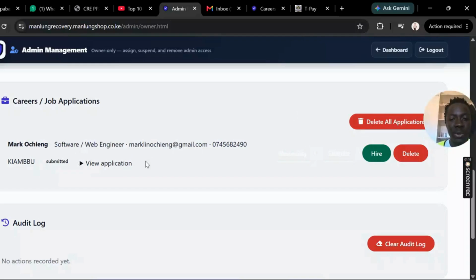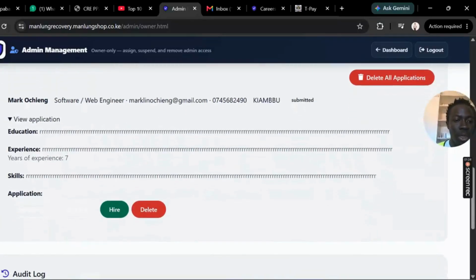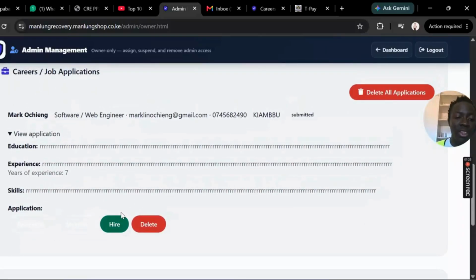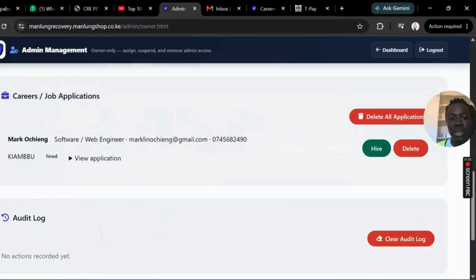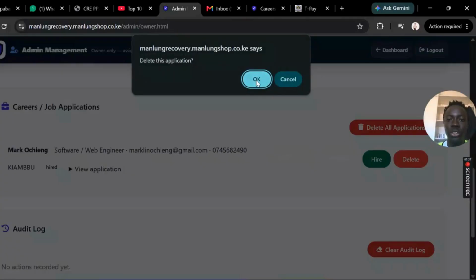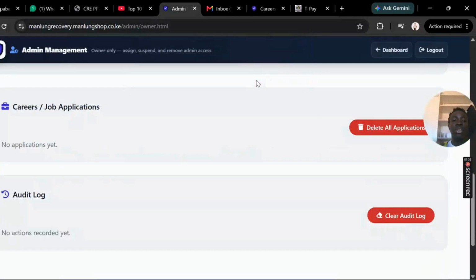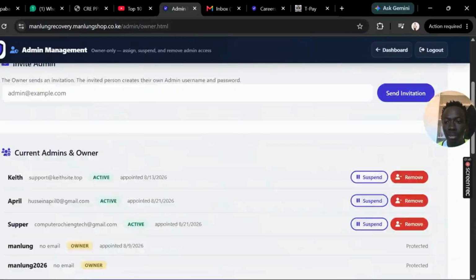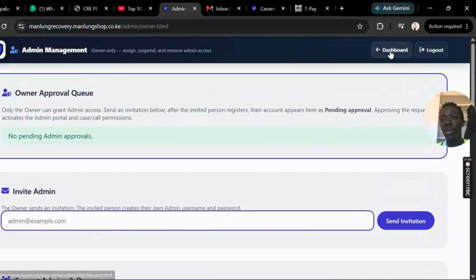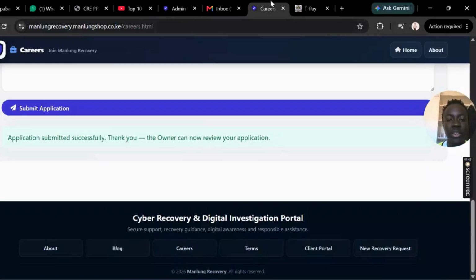So you can tell who the person is. You can also view their details, work experience, the things that she sent. If you want, you can hire or delete this person. Okay, depending. So this was just an example. Then let's delete this application. Yes, delete. So once deleted, it disappears and goes to the recycle bin. So anything up to there, we are good. Let's go back to the dashboard. So that's now on the career.